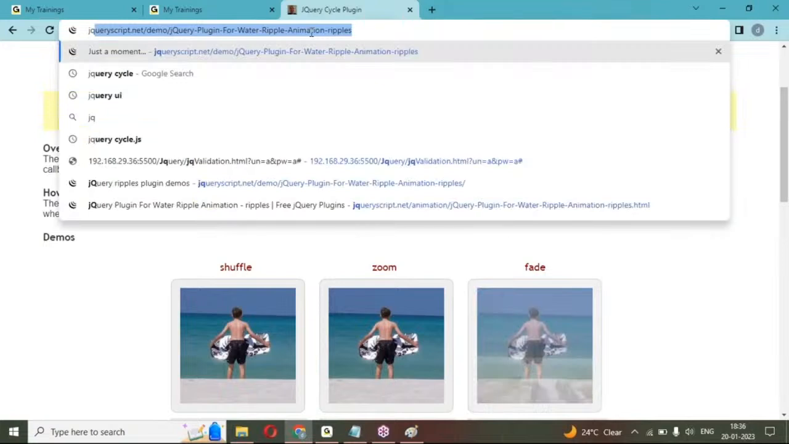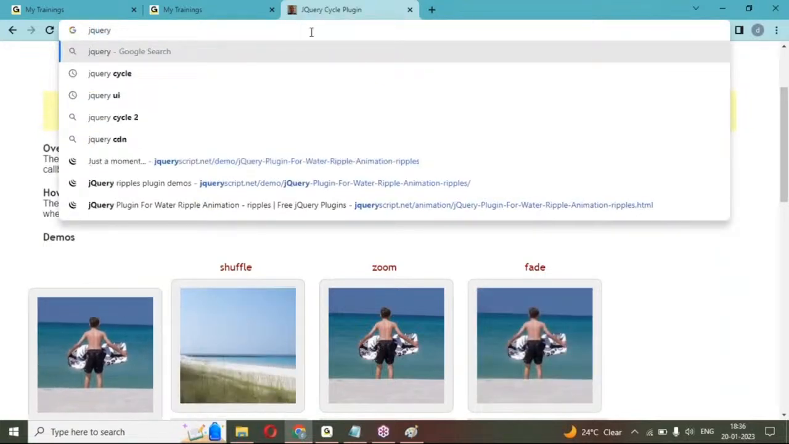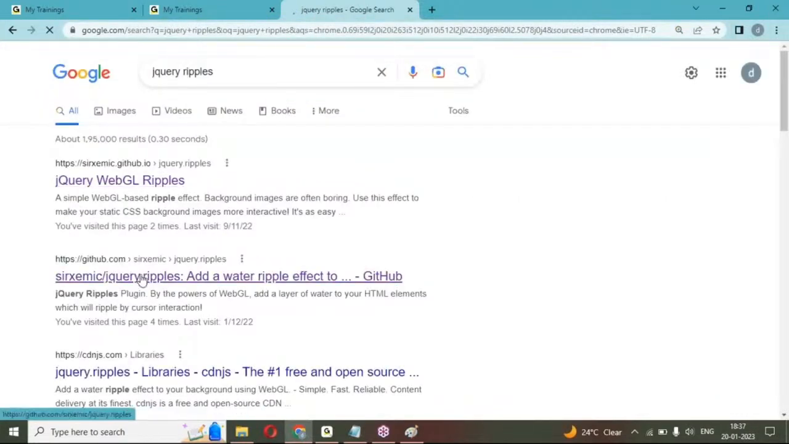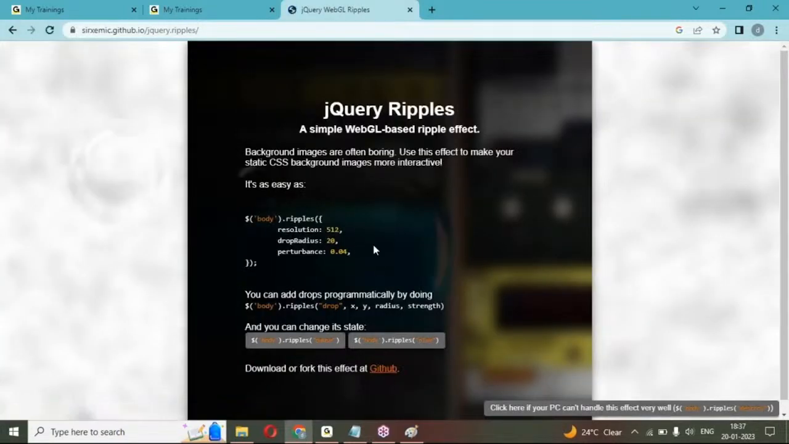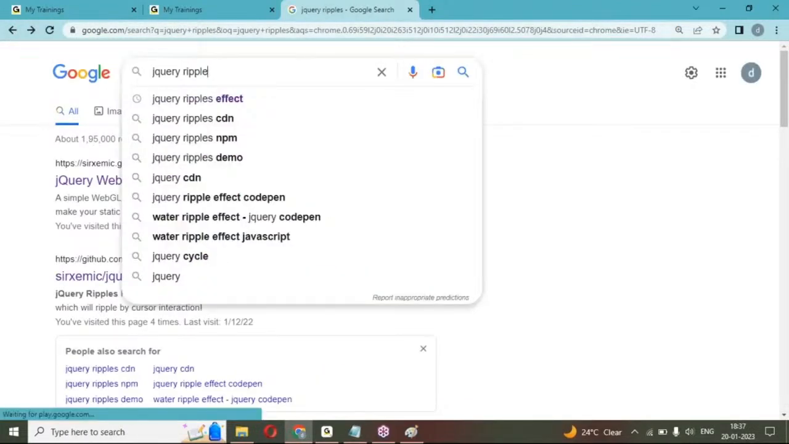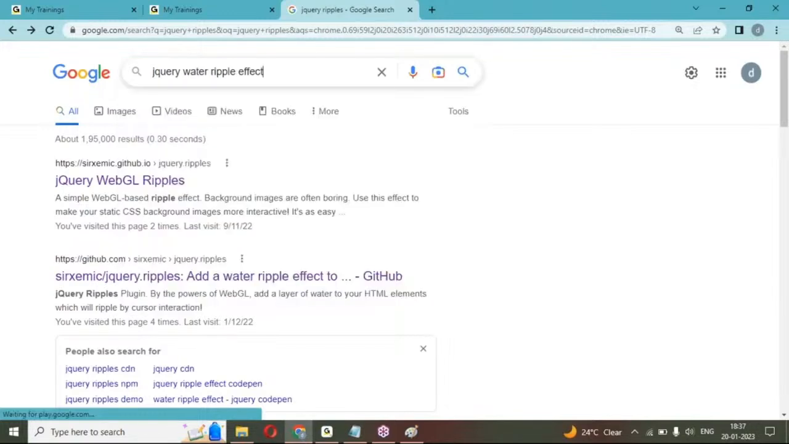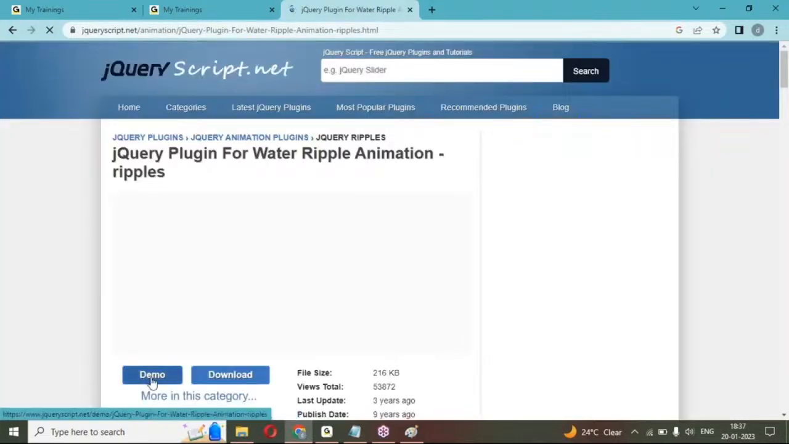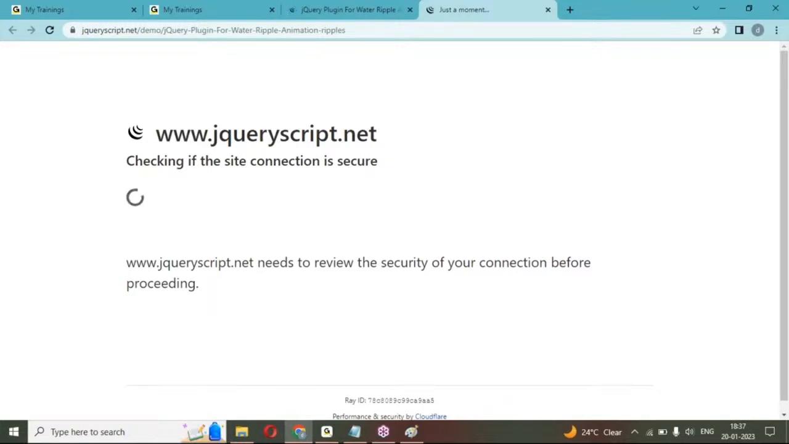Next, if you check jQuery ripple.js, we can create jQuery rippling effects with this. Because of jQuery ripple.js we can create all rippling effects, water rippling effects, for our program. See here the water dropping effect. This is the water dropping effect, the jQuery ripple water rippling effect. If you search for it from the URL, we will download that particular jQuery ripple.js file, and by that we can create water wave movements in our program.